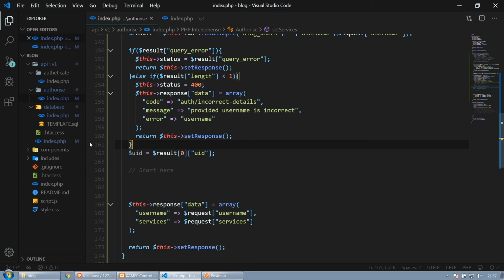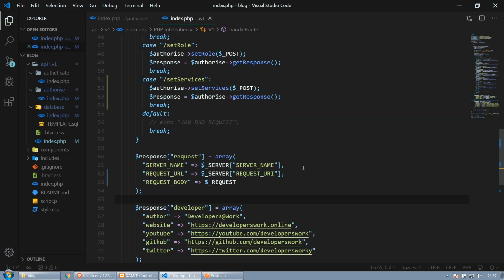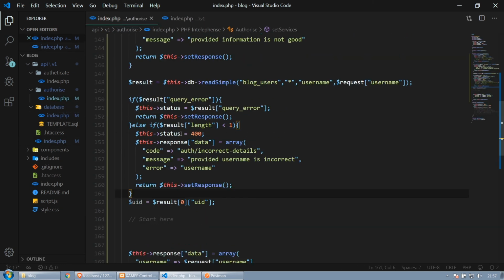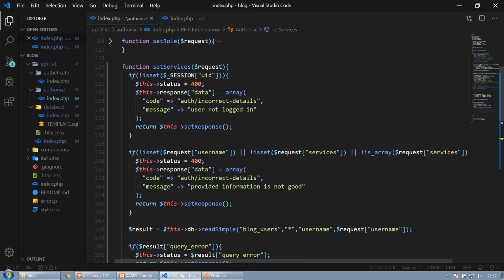Before we get into the episode, I just wanted to show you a few offline pieces of code that I have written. The first one here is our routes. In the routes I just created a new route called set services, and it's going to call a function called set services. If you go to authorize here, the set services function is initialized as follows.